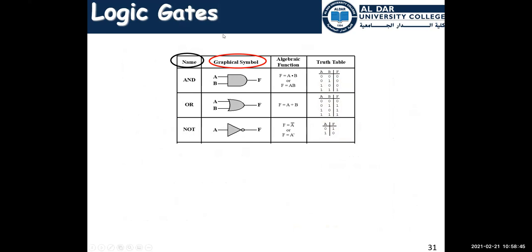In the logic gates table here, we have the name of the logic gate, AND or NOT. We have the graphical symbol, the algebraic function, and also the truth table. For AND, we get one only if these two inputs are one. For OR, we get zero only if these two inputs are zero. For the inverter, we get the inverse of the input. If we have zero, we get one. If we have one, we get zero.